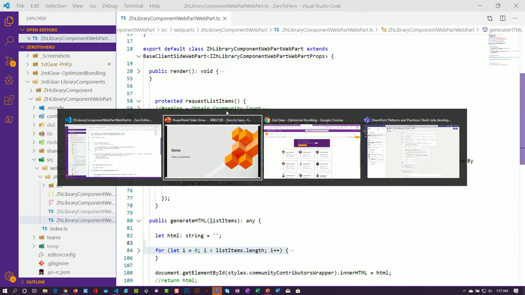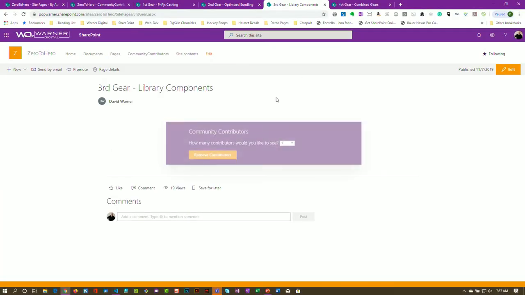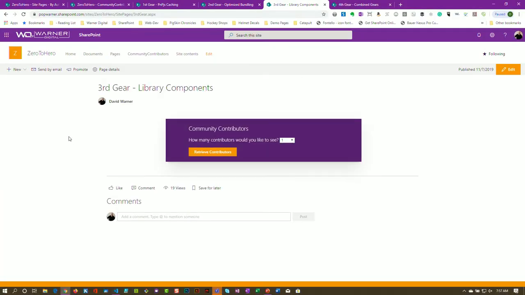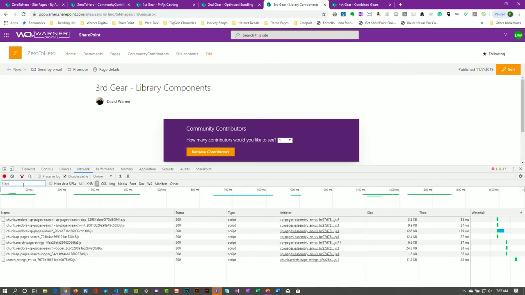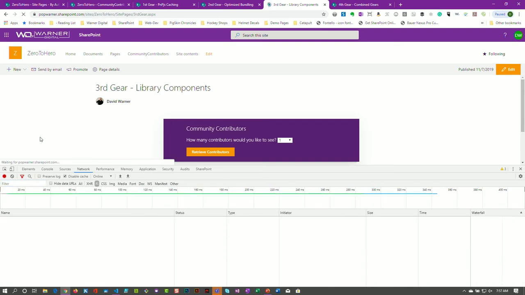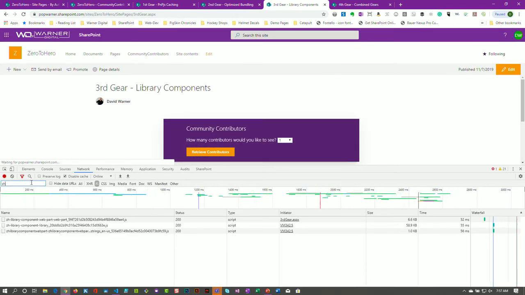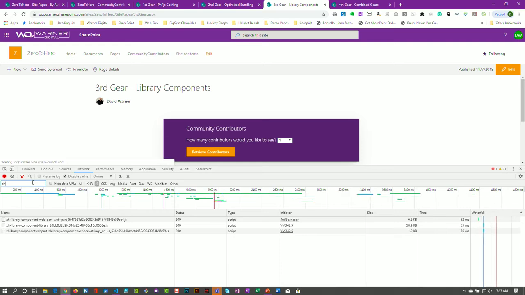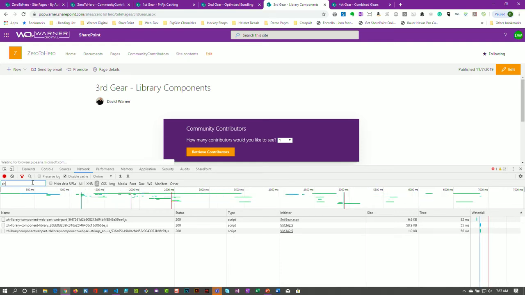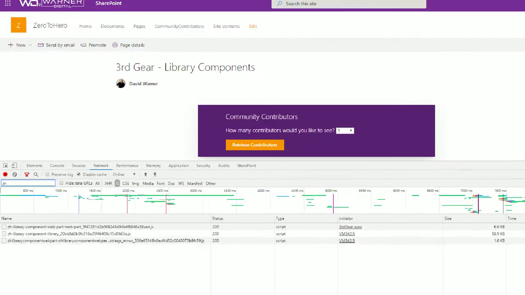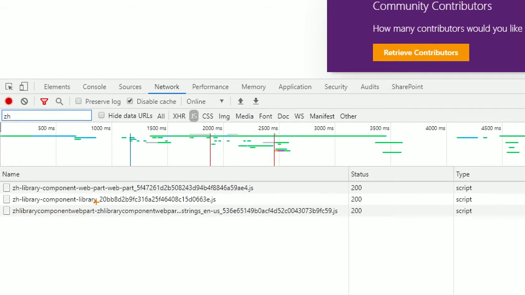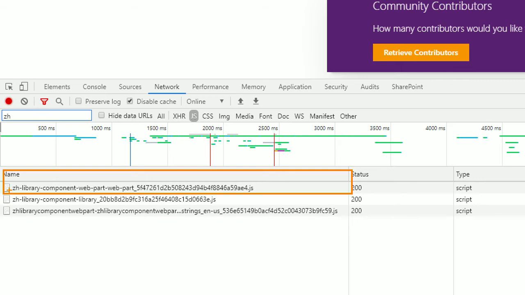How does it look in practicality? Let's come on over to our third gear, library component, and we'll refresh. I'm going to go ahead and bring up our network tab here. Refresh one more time since I didn't have that up right away. And we're going to go look at ZH. I'll zoom in here, and you can see, well, there's our web part right there, and there is our library component, right?